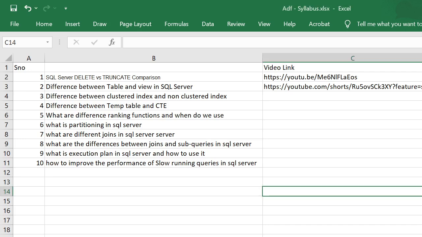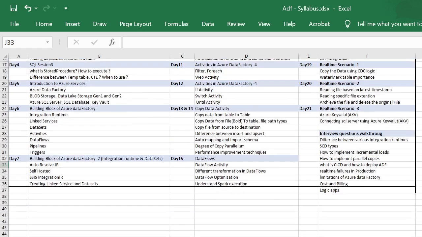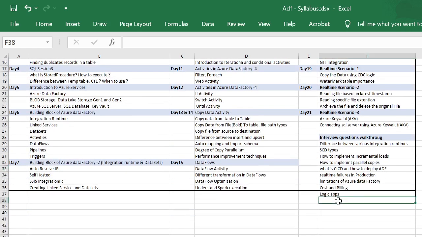Okay, let me do one thing. We need to include, when I'm attending interviews, for our other folks, what we see, they are asking data warehousing fundamentals.